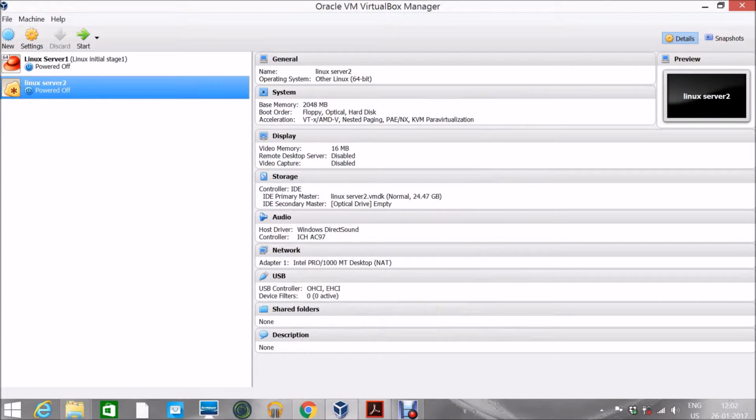This is my VirtualBox. Before starting, you should mount the ISO file here. How do you enable that? How do you connect the ISO file to install the operating system? So before that, you should go to settings.